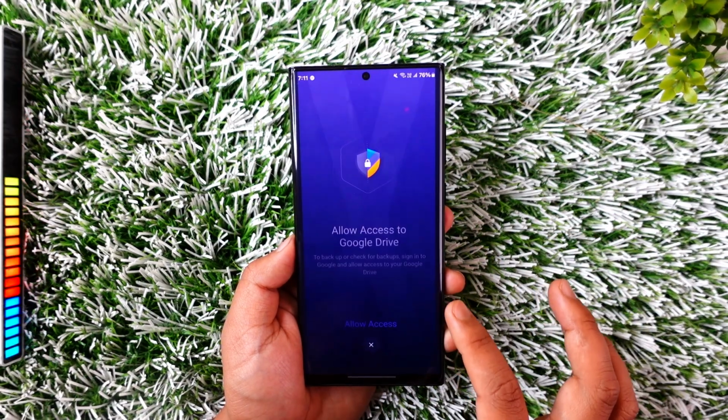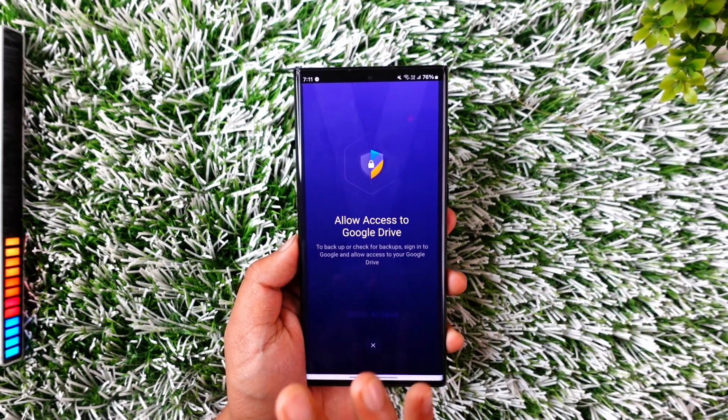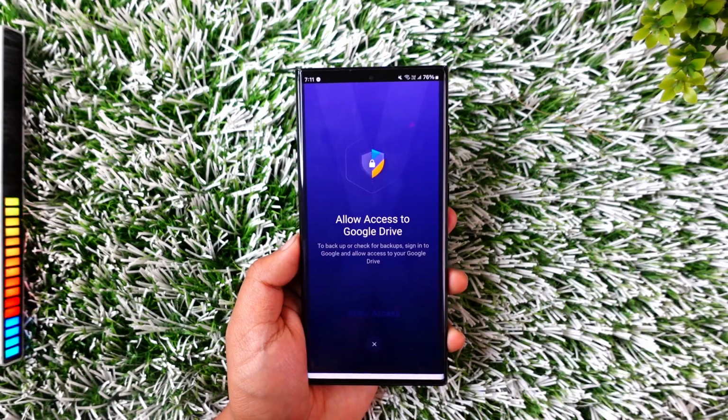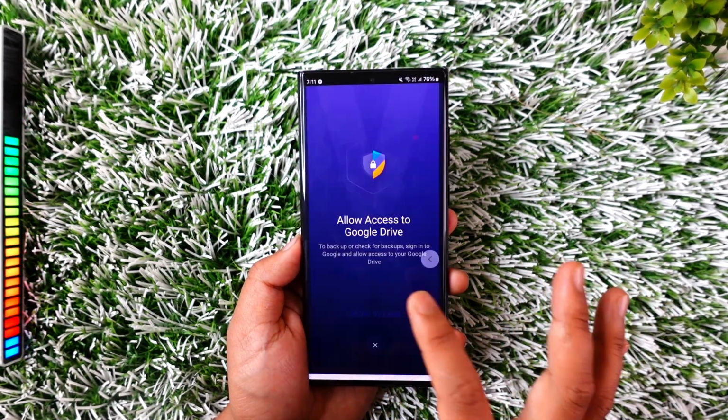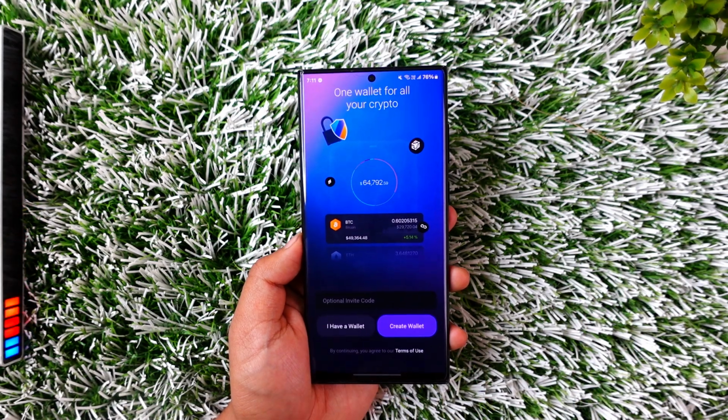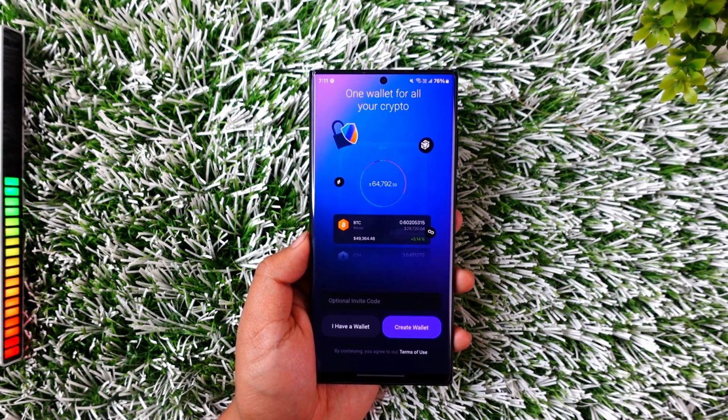You can use a backup vault, which means if you have backed up your Exodus wallet to your Google Drive, you can simply select your Google account, check if there is any sort of backup, and if there is, you'll be able to restore it. That's all it takes for you to log into an Exodus wallet account.